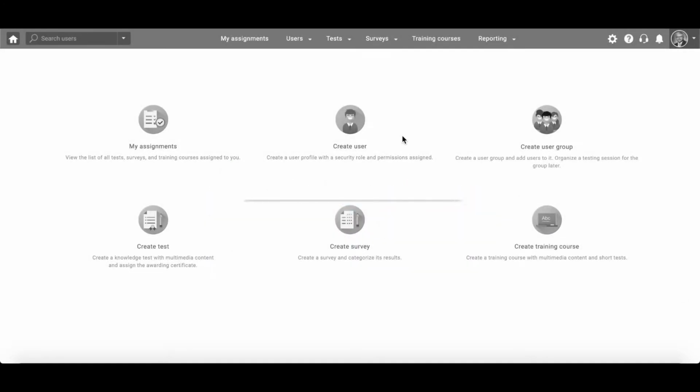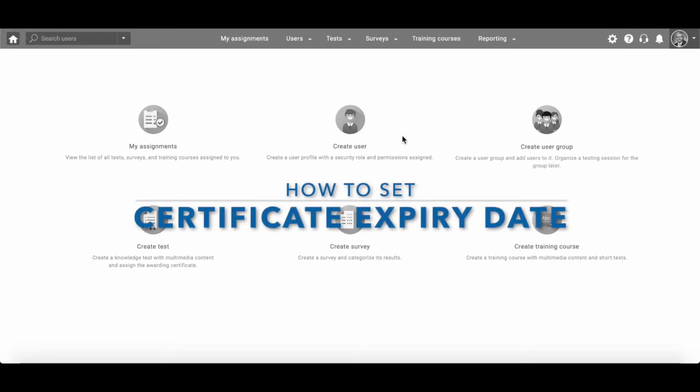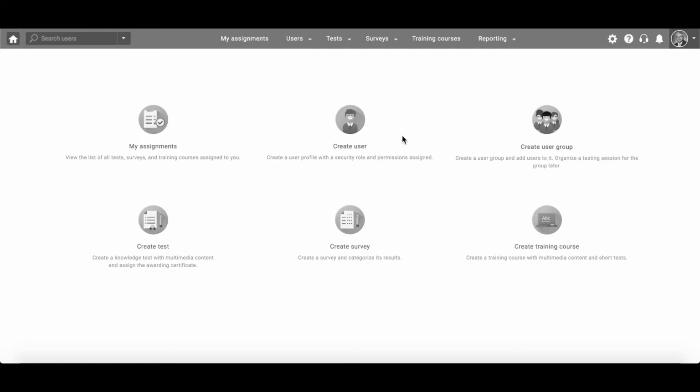This video explains how to set a certificate expiry date. Once you have created a test, you can configure certificate options as follows.